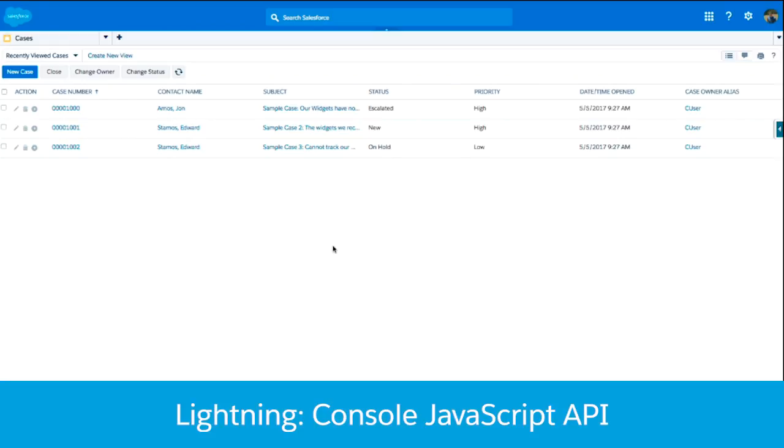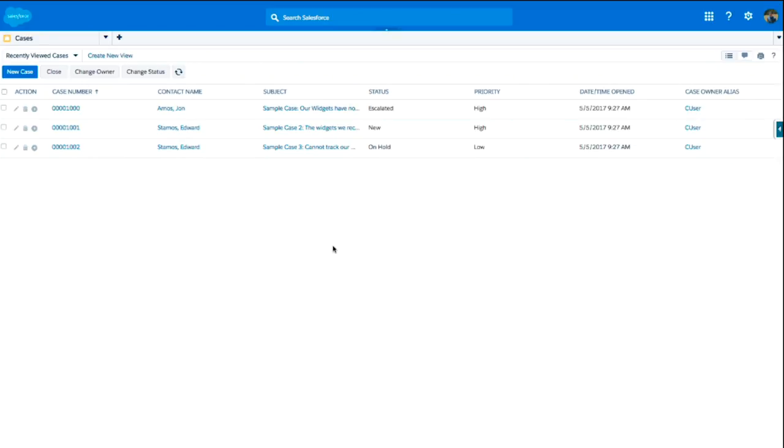Today, I'm excited to introduce a new update to Console JavaScript API. The Lightning Console JavaScript API gives you programmatic access to Lightning Console apps so you can fully integrate Lightning Console apps with the Lightning framework and extend them to meet your business. In Spring 18, we added the ability to use many of the classic Salesforce Console Integration Toolkit APIs in Lightning Console. Let's take a look.